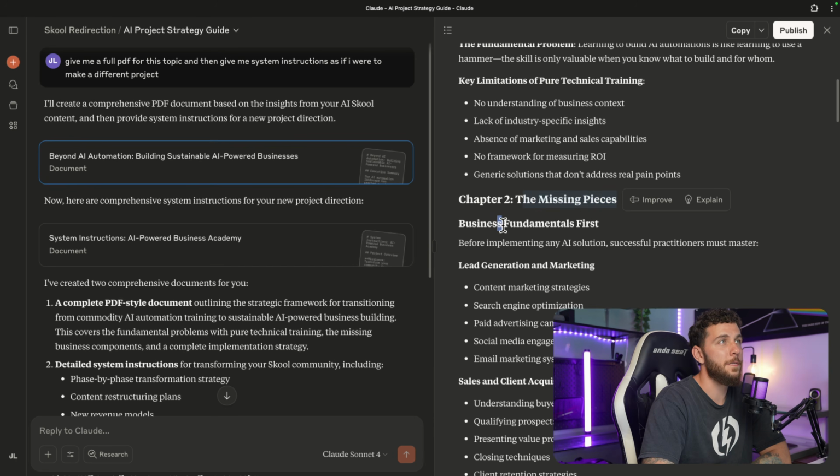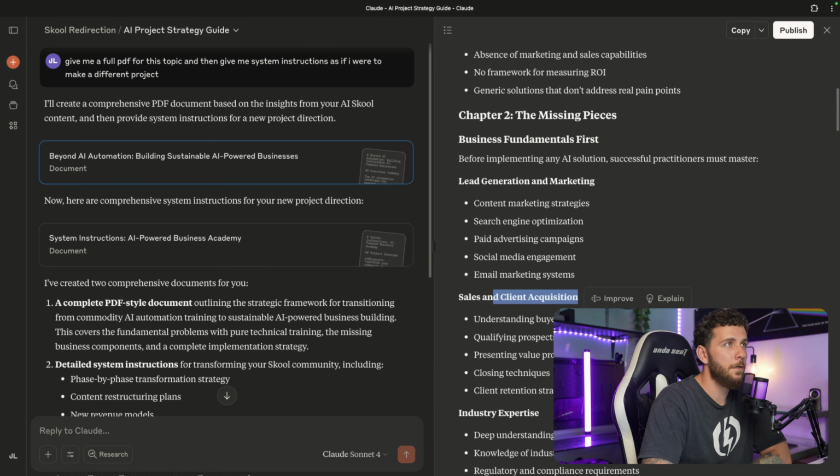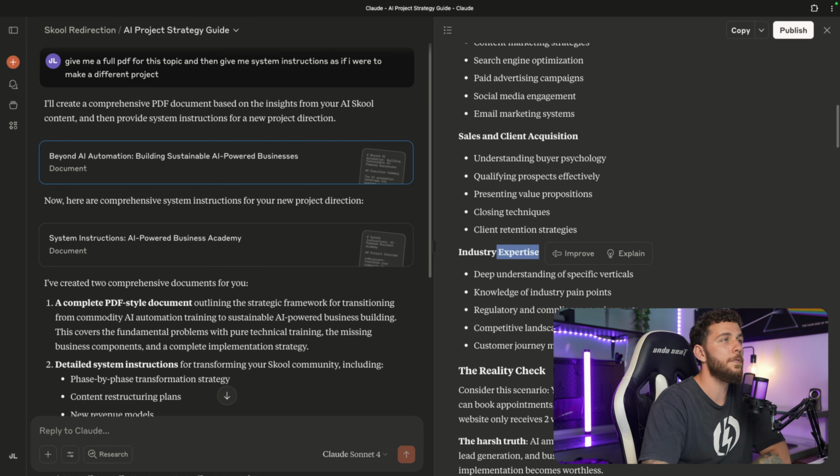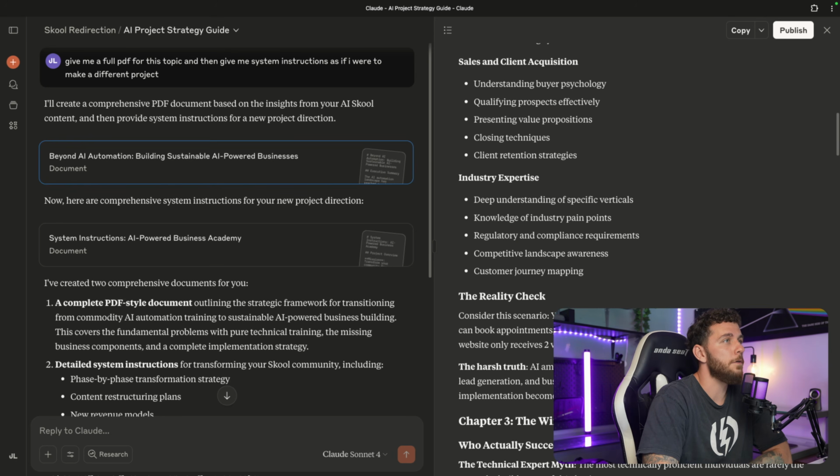The missing pieces. So business fundamentals, sales and client acquisition, industry expertise. These are all things that you need to actually give an ROI to the people you're working with, or to start implementing it into your own business. AI just doesn't fix everything, right?